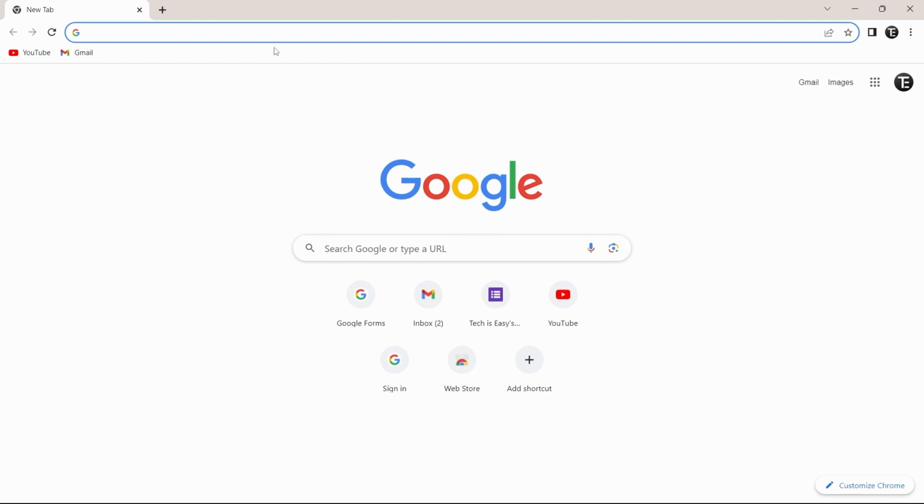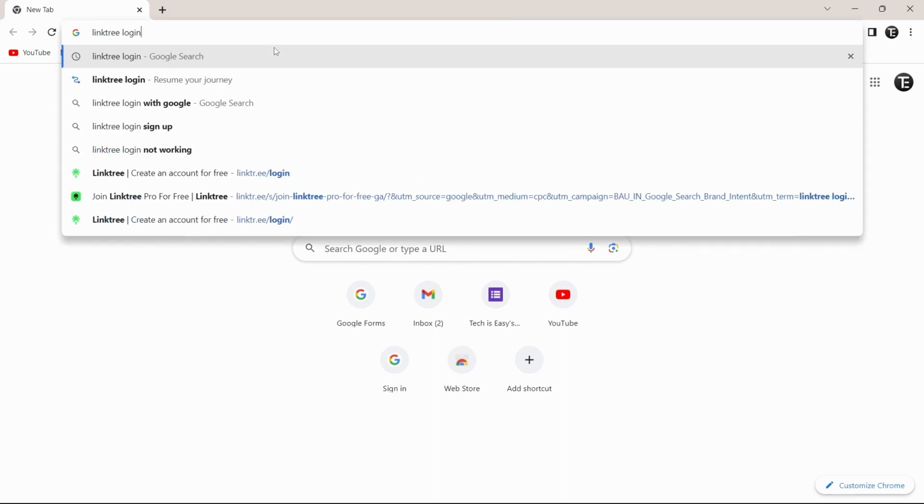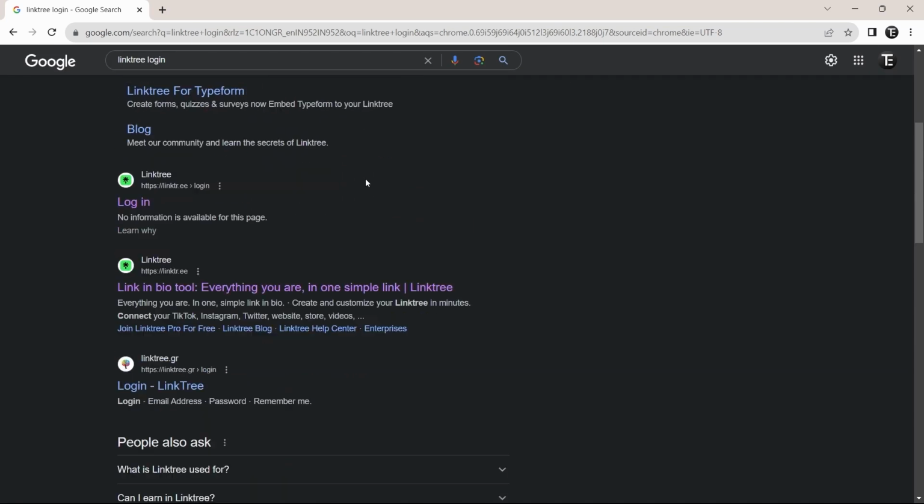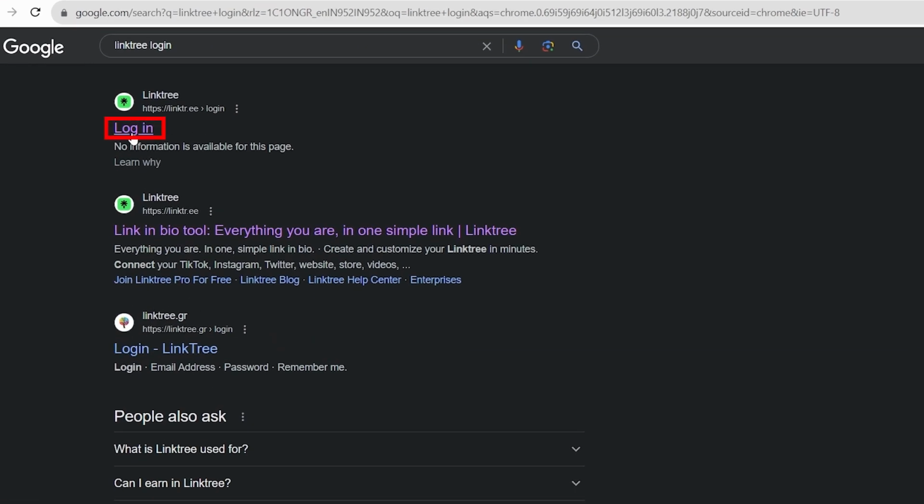So now without wasting more time, let's get straight into it. For this video, I'll show you how to create this on your laptop, but you can follow the same steps and make it on your phone as well. So let's get started. First, you have to go to your browser and then search Linktree Login. So here, scroll down and click on this option that says Login.